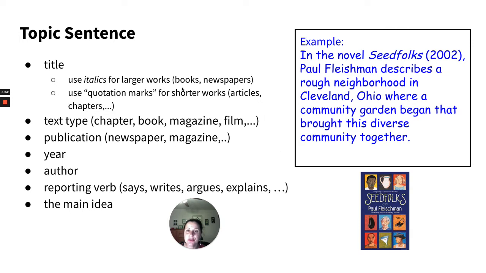If it's a larger work, like a book or a newspaper, you'll use italics, like this. And if it's a shorter work, like you're summarizing an article or a chapter from a book, you're going to use quotation marks.